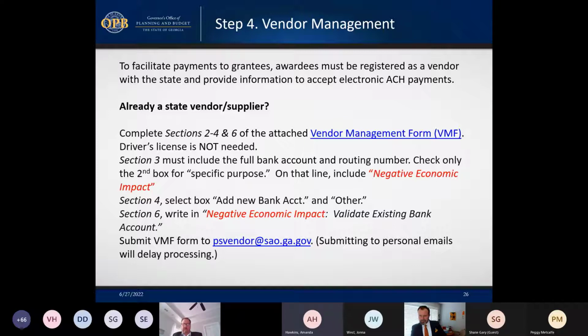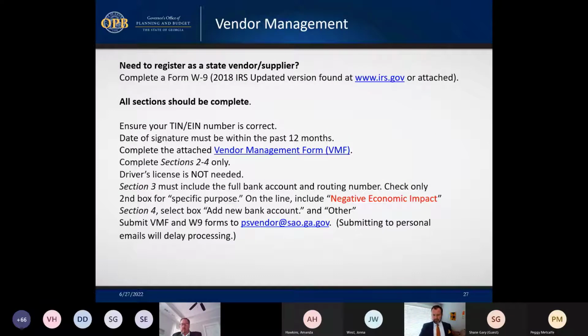It's psvendor@sao.ga.gov. And then they will provide you with your vendor ID number and location, as well as our office. And that's what's going to set you up for receiving those ACH payments. If you need to register as a vendor or supplier, you're not already registered, then these are the instructions you're going to utilize. So you're going to fill out the vendor management form as well as a W-9 and submit that to the same SAO email address listed here.